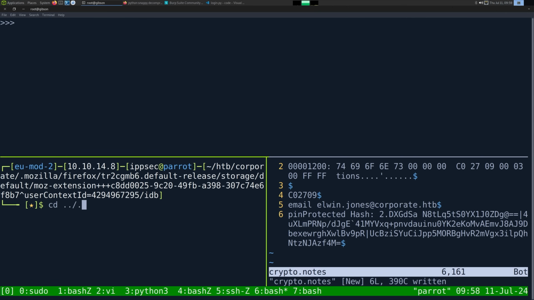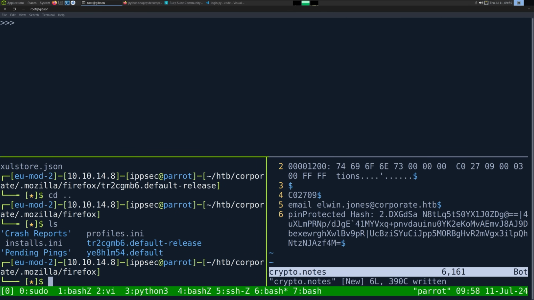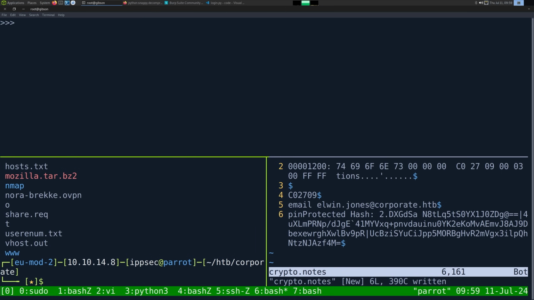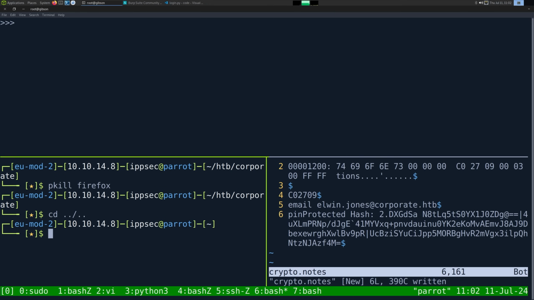Let's go up 2 directories, up again. One more directory, I think. More. Okay. So now we actually want to open Firefox with BitWarden. And now we can kill Firefox. And I'm going to go up 2 directories. I'm going to move my existing Firefox directory into a backup. And then I'm just going to do a tar xjvf on the backup file.